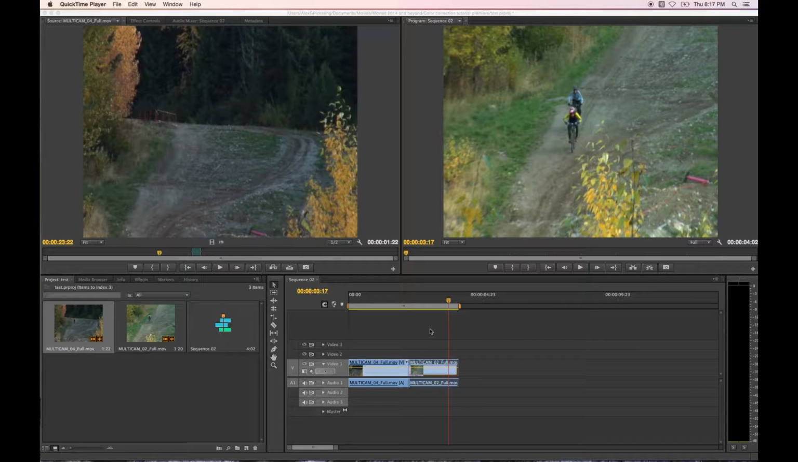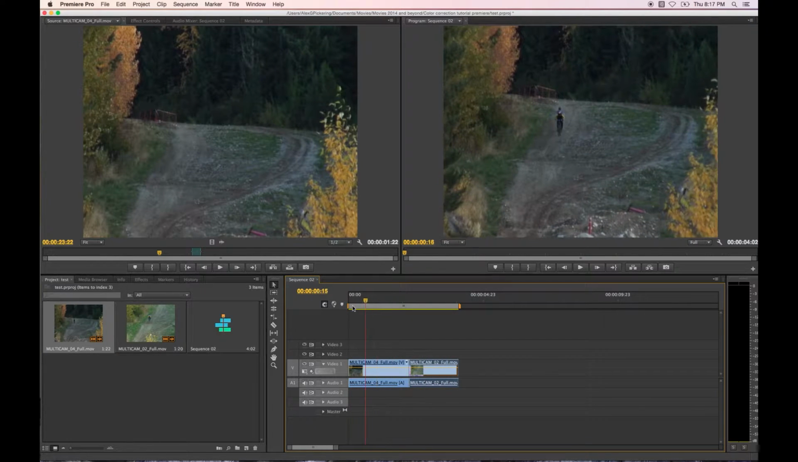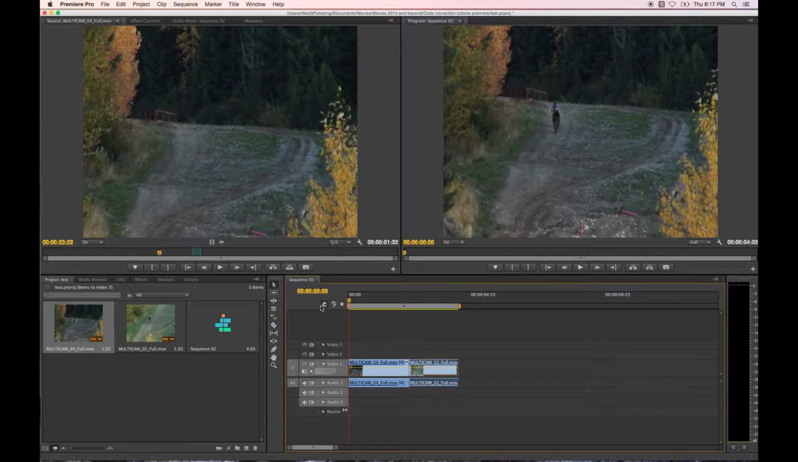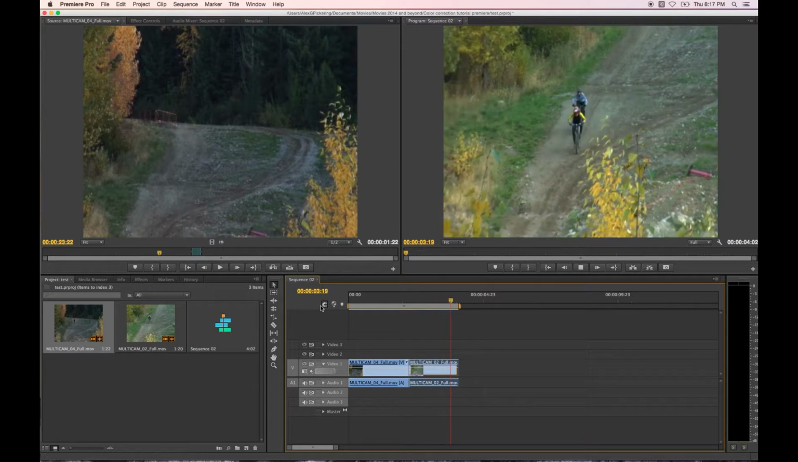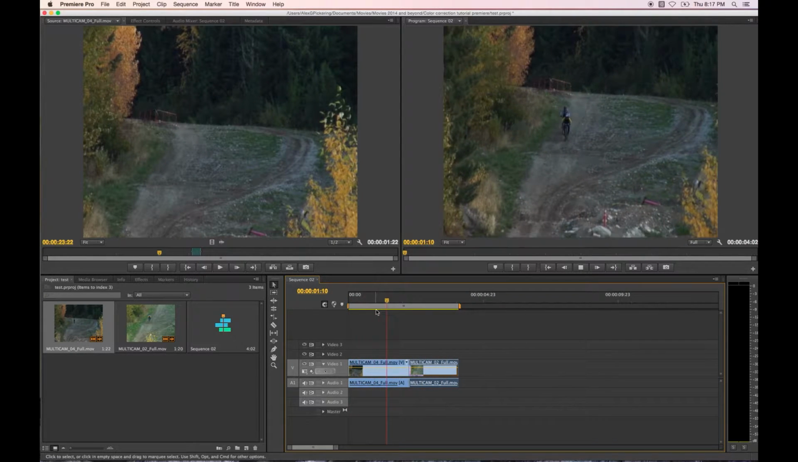So again, I took the liberty of putting together virtually the same cut that I did in the Final Cut video. Okay, so you'll see we basically start on this very wide shot of the bike riders coming down the hill, and then we cut in a little closer. So if I play it here, we're coming down the hill, and then right there we cut on the bump to the closer shot. So there it is again.